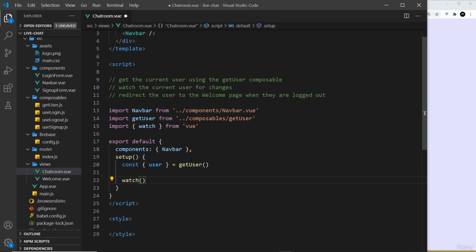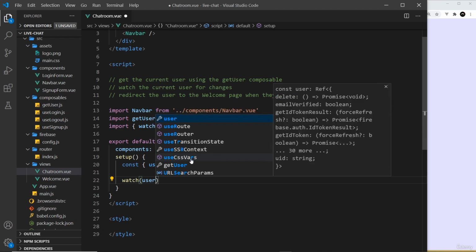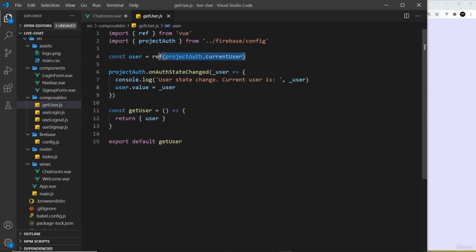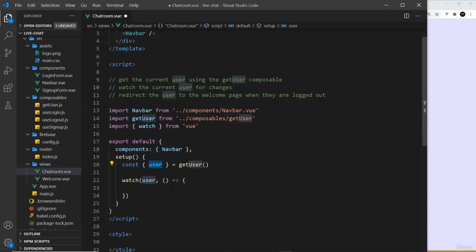So we have this watch function now, which fires a function when a specific value changes, and that value is the first argument. So we're going to watch the user. When that changes, it fires a function, and then we can do something in here. So what I want to check is if the user is null. So in essence, if user.value does not have a value, and it's user.value because this user is a ref, remember. Up here, you can see that this is a ref.